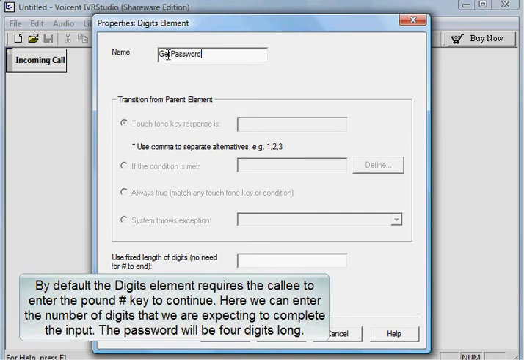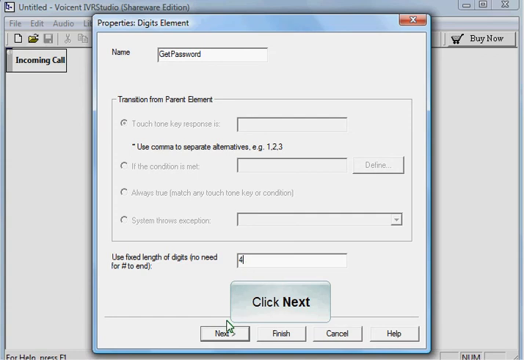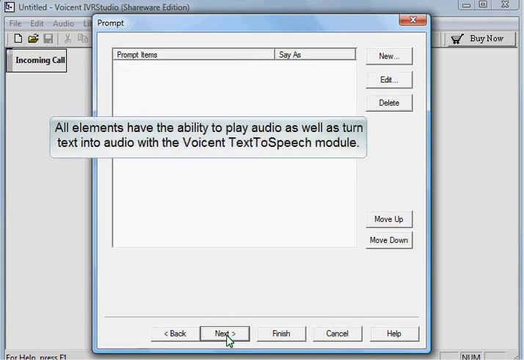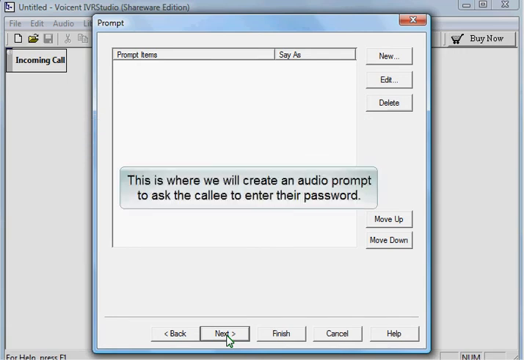By default, the digits element requires the callee to enter the pound key to continue. Here we can enter the number of digits that we are expecting to complete the input. The password will be 4 digits long. Click Next. All elements have the ability to play audio, as well as turn text into audio with the Voicent text-to-speech module. This is where we'll create an audio prompt to ask the callee to enter their password.